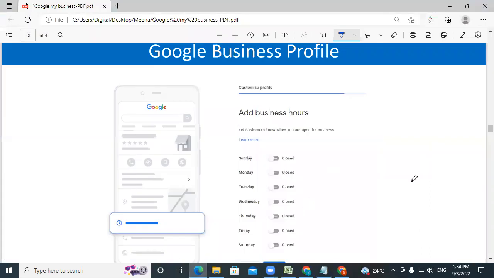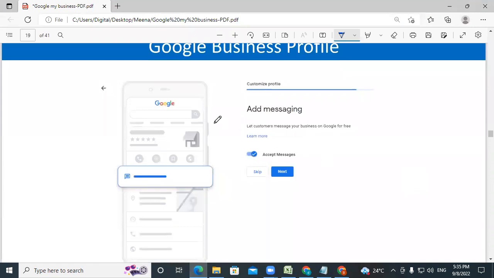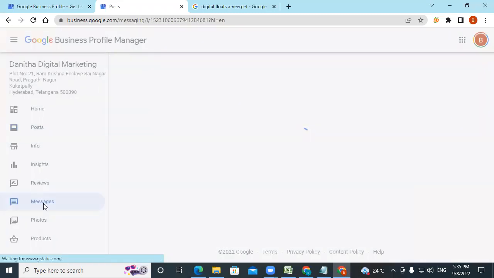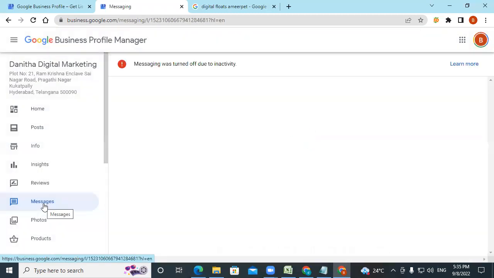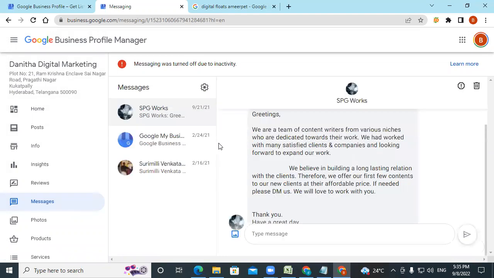So this is the process of adding business hours. If you want to keep messaging active, you can keep it active. This is the place where you'll have messages. In my account, messages are turned off. I had it on up to 2020 or 21. I switched it off. Messages. Message. People can't message me directly.